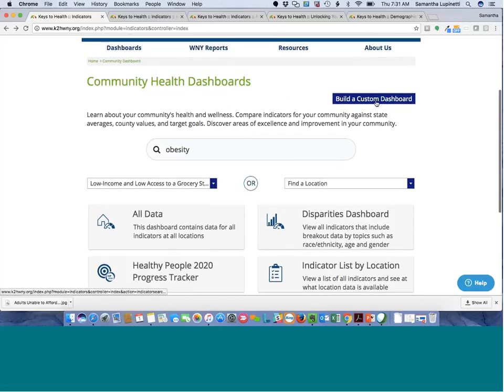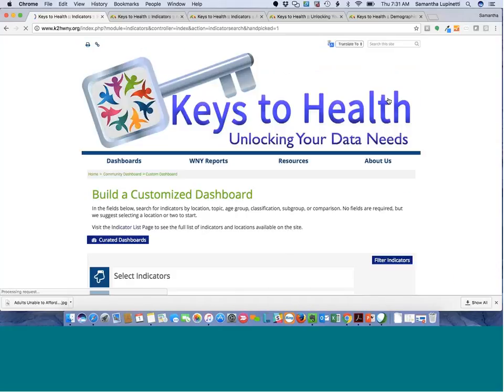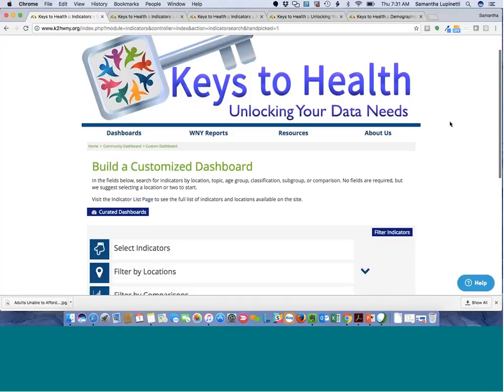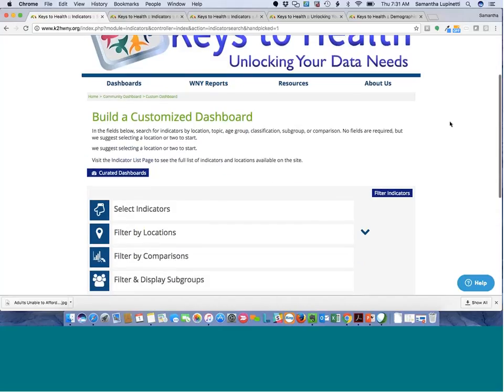The last thing that I want to pull up from this indicator dashboard landing page is this idea of building a custom dashboard. I mentioned as I was going through the slides that in the past, the search tool really was a little clunky, didn't work all that well, and you didn't have the ability to manipulate the data as much as we would have liked. So we built this new Build a Customized Dashboard tool.